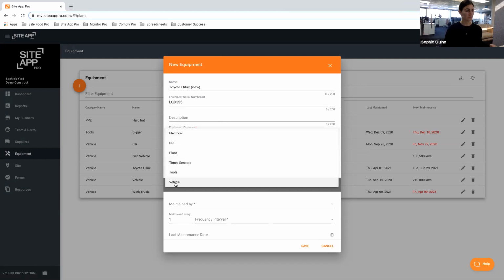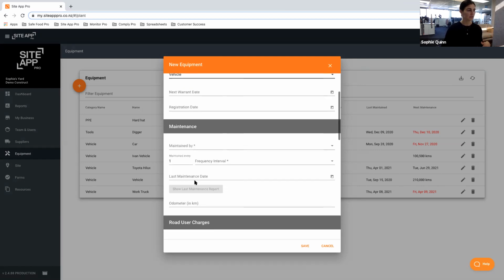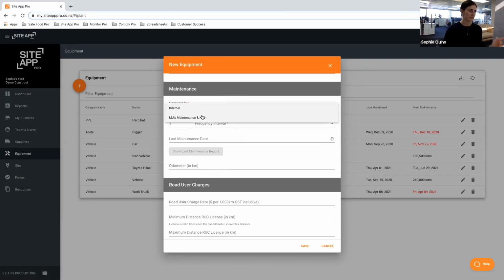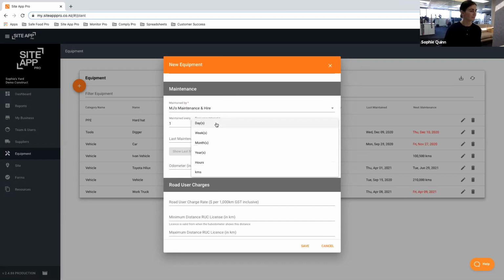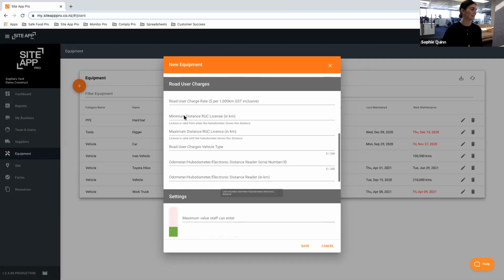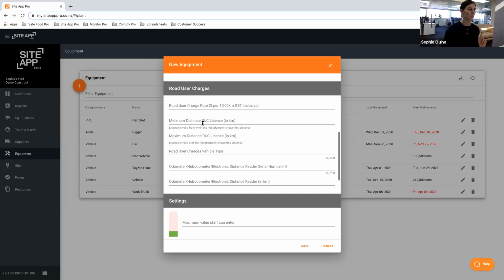Scroll down. When you select vehicle type, it gives you the ability to add a little bit more now. If I go down to maintenance, that's the same as it used to be, so anyone who's a service supplier will show up here. Frequency interval, let's say months. Say I want it checked every 3 months or so. But the main part we want to look at is this road user charges section here. If you can't see it, make sure you have the vehicle category turned on. It's only relevant for that one, and I'm pretty sure the plant category as well.